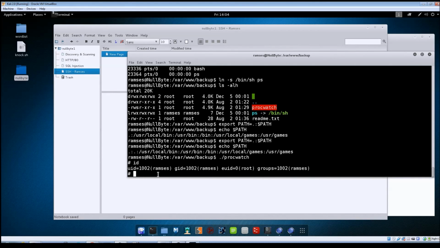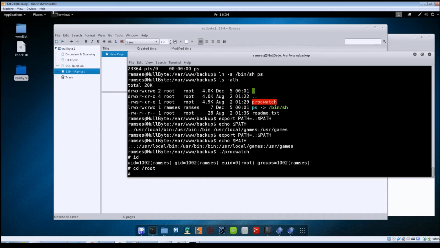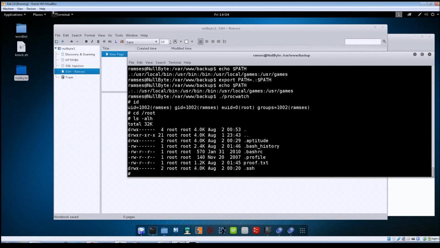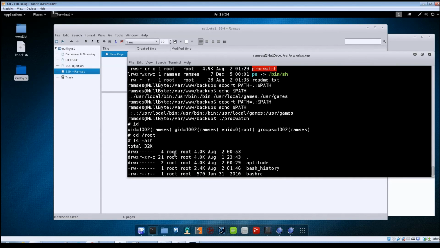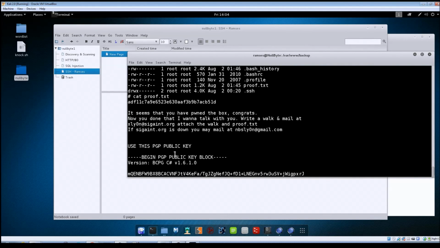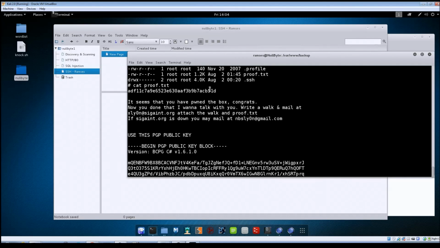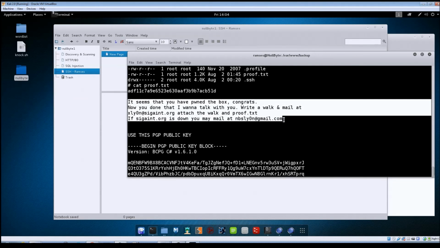So now let's see if we can get to that proof.txt file. If I try to go to the root folder now, proof.txt, cat proof.txt, bam. Oops, too far up. It looks like we have an MD5 hash and a message. We have pwned the box.